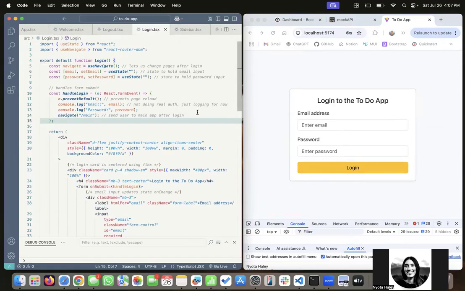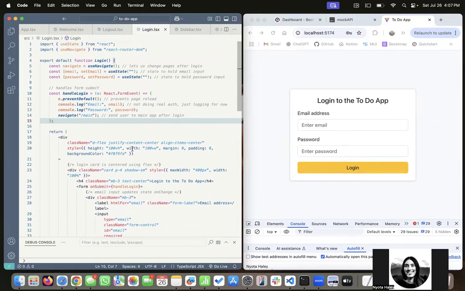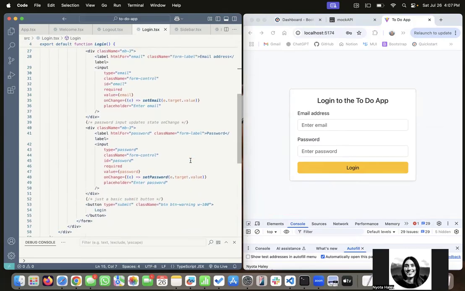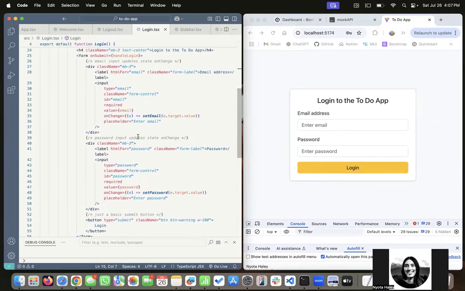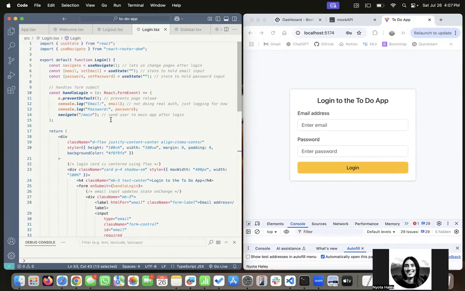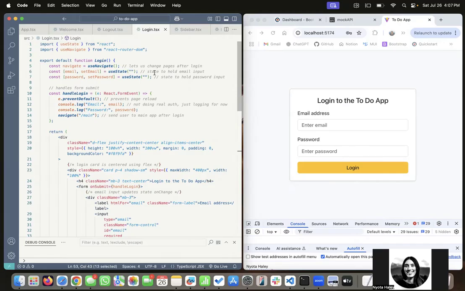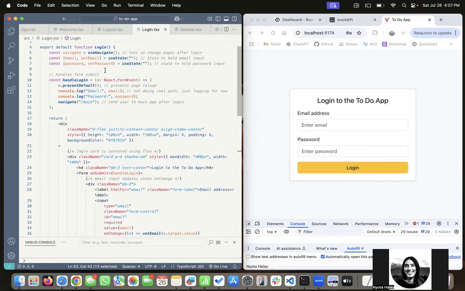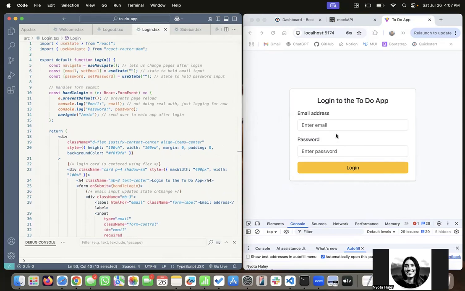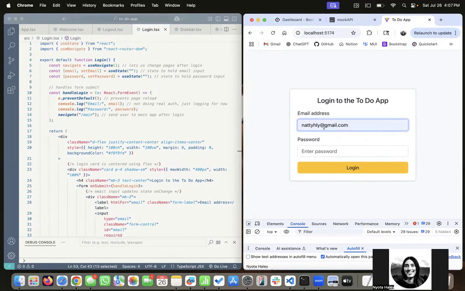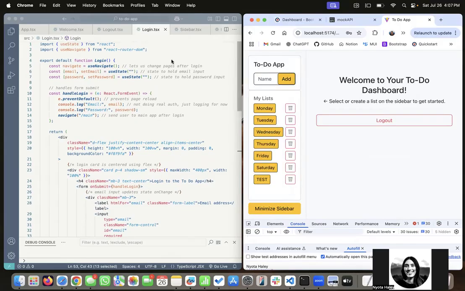Moving into login, we have some React forms here in the return section. You can see form input for the email and the password, and then a button on the bottom. And then we've got some preventDefault to make sure the page doesn't reload, and some state for updating the email and password, although I don't have any authentication set up. So as long as you have an @ symbol in the email address and put something in the password, it will log you back in.